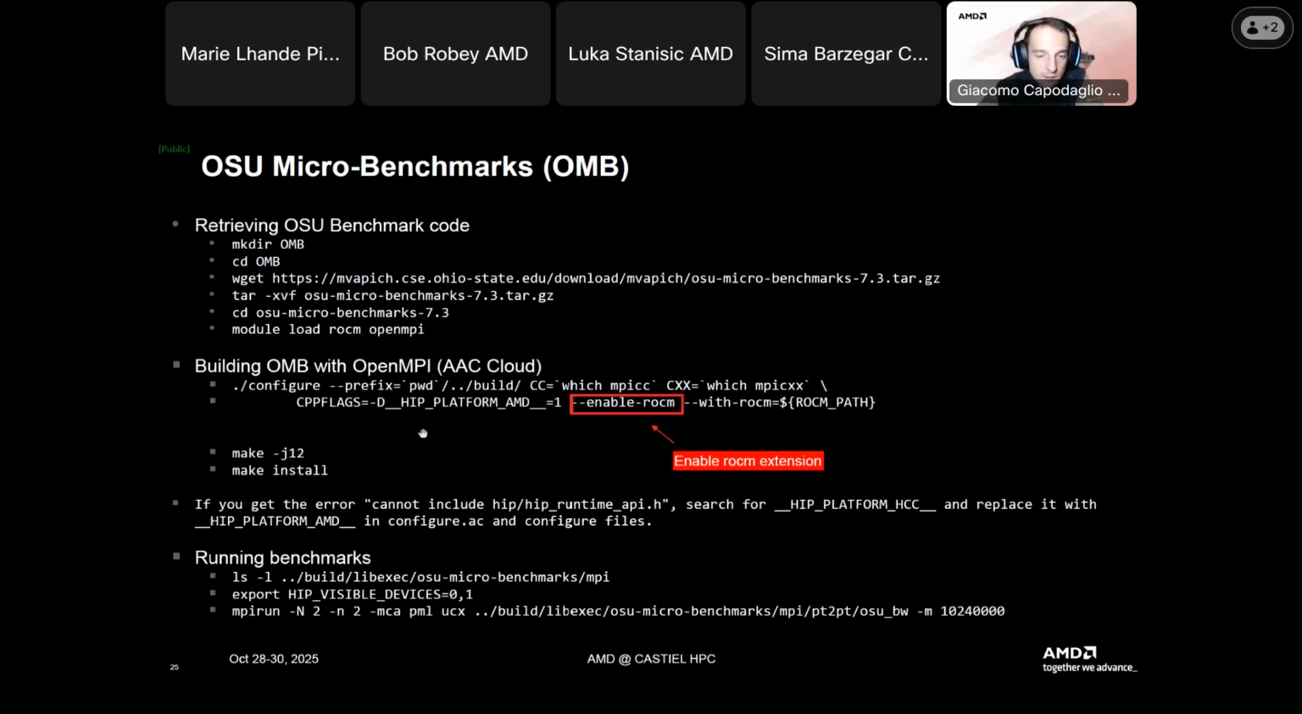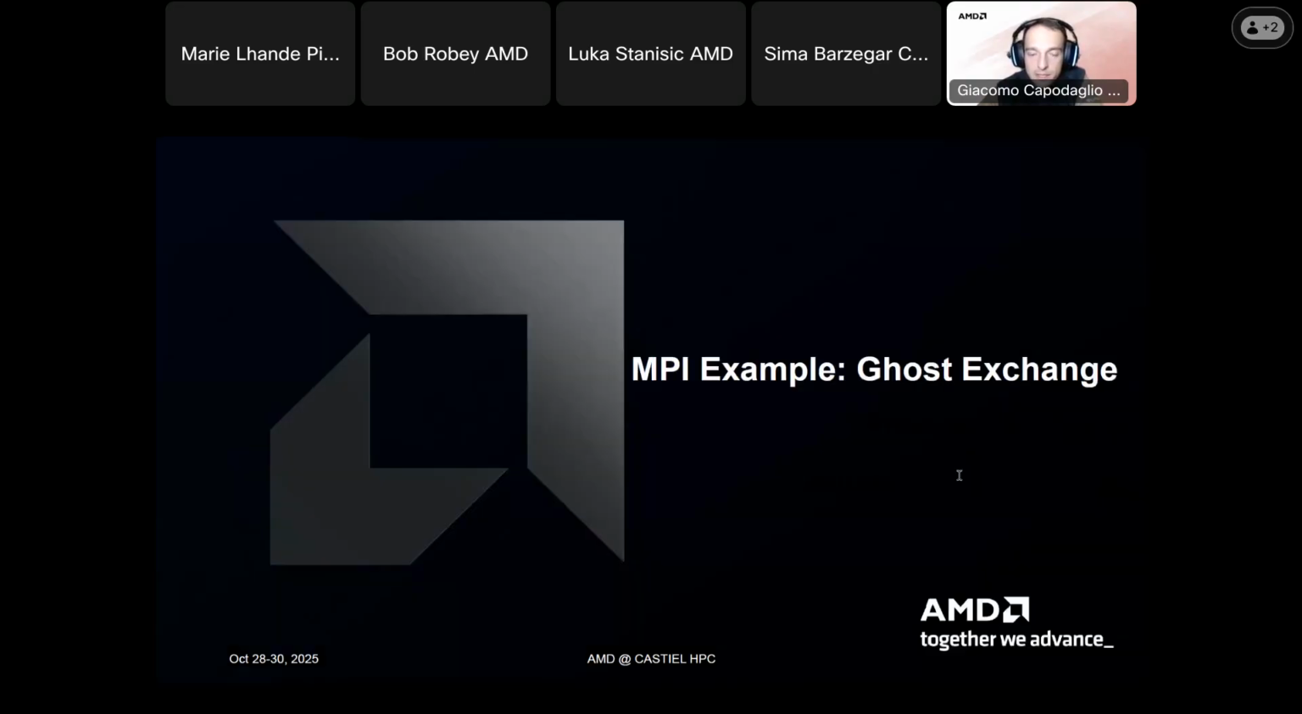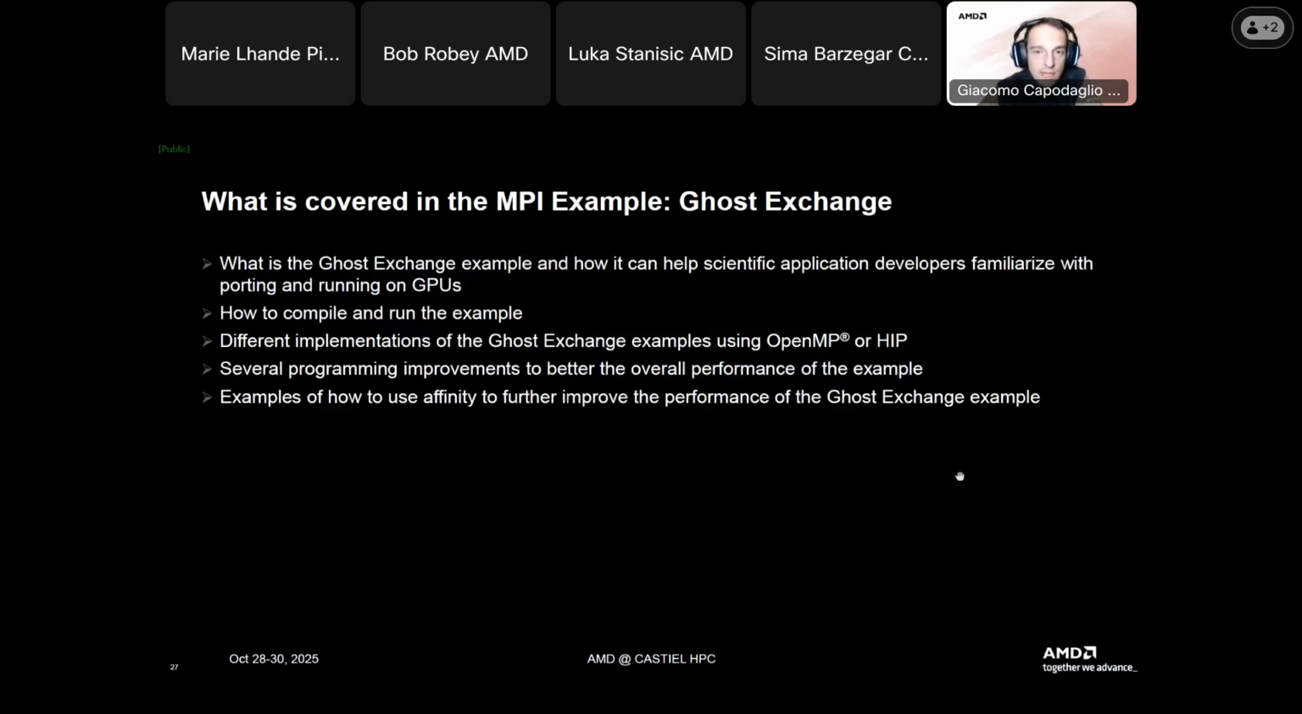I'm not going to go into much detail since all that info you've already seen, plus it's on the README. And this is showing you how to configure as well, but we have all the info in the repo. So just notice here specifically that we are enabling ROCm and then passing the ROCm path. Okay, so next up is a mention of this Ghost Exchange MPI example.